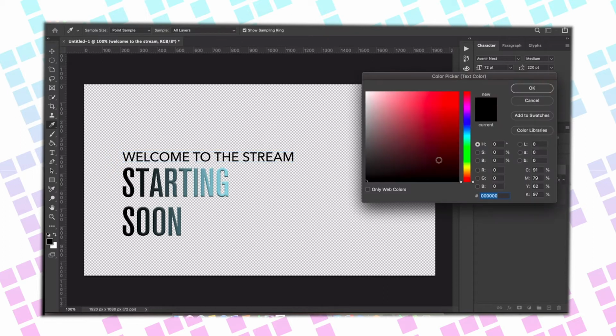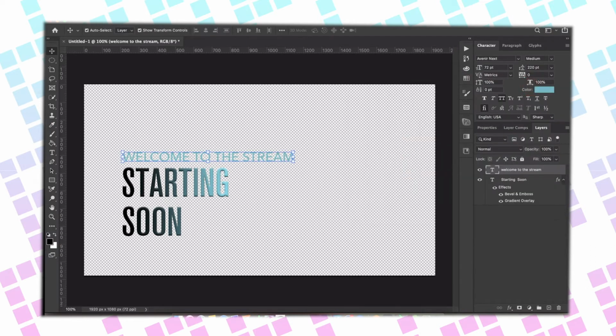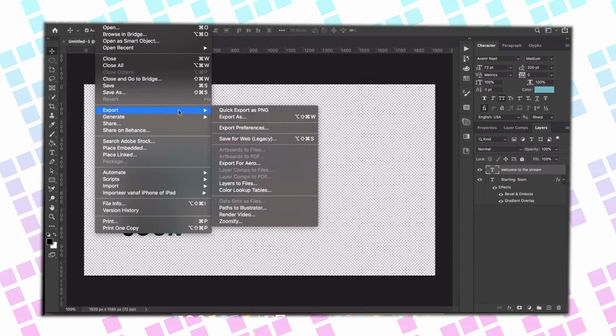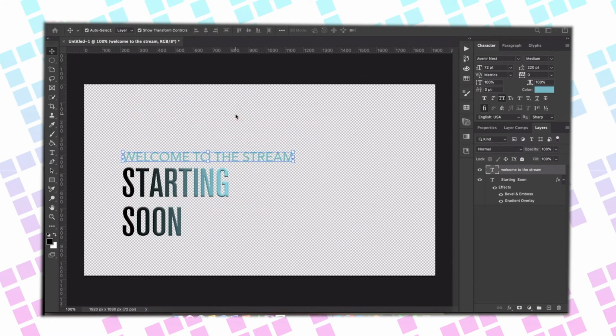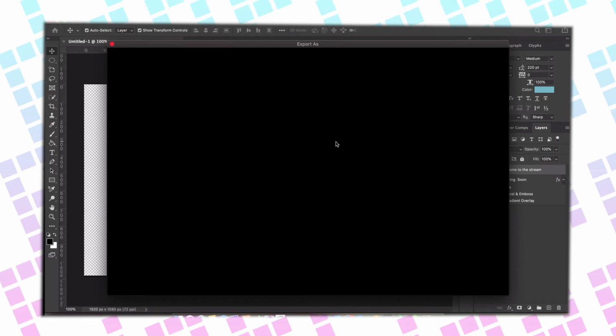So in my example, I am changing that to a different color, and even changing the color of my text to something else as well. Again, I go to export and save that as a PNG.